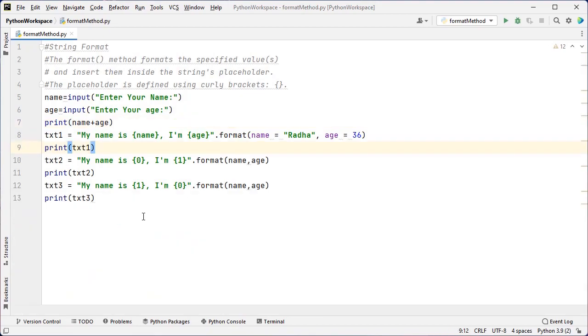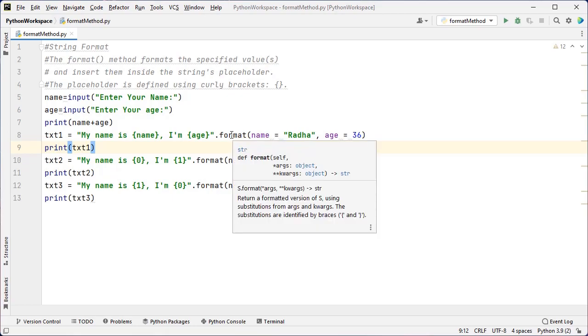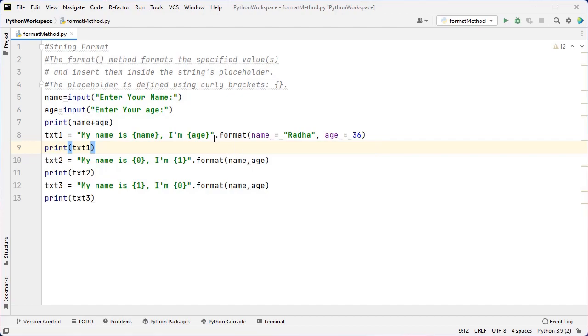So what will we do to concatenate the string with number? In Python language, we have the format inbuilt method. What is the role of the format method? The format method formats the specified values and inserts them inside the string placeholders. The placeholder is defined using the curly brackets like this.